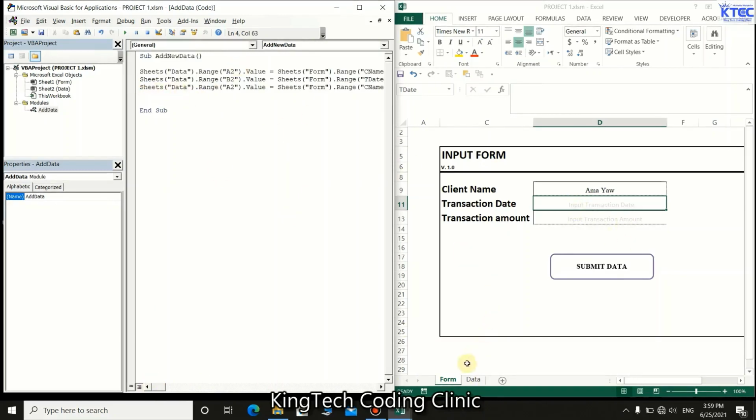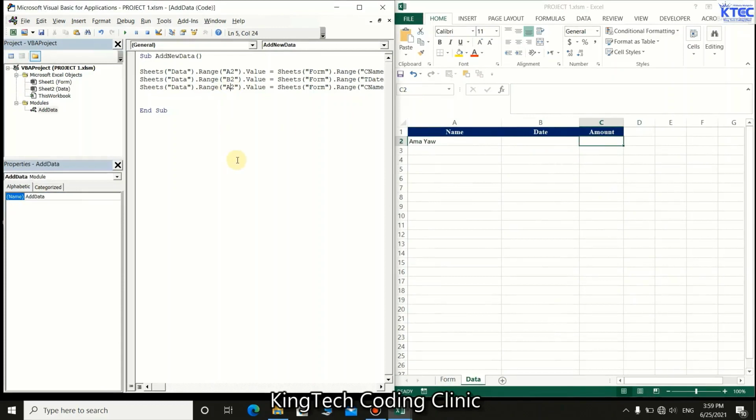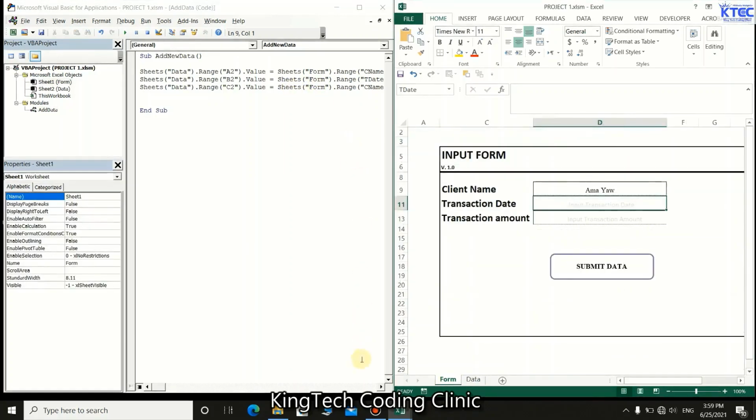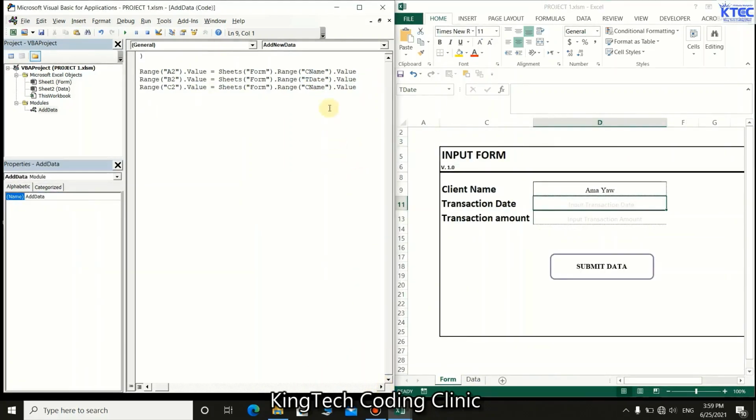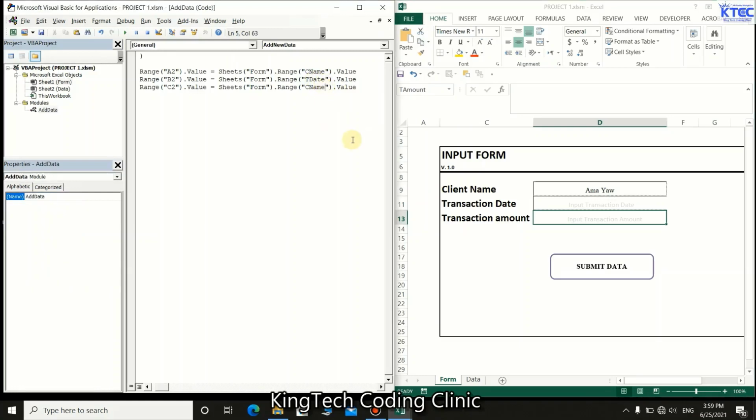And the last one we're going to edit is the third one. So it's a sheet, which of the sheet? The data sheet dot range, which of the range? Here C2. So we just clear this and use C2. The value of this range should be equal to sheet form, this sheet dot range, this range T amount. Control C to copy that, and then come here, declare this, Control V to paste.